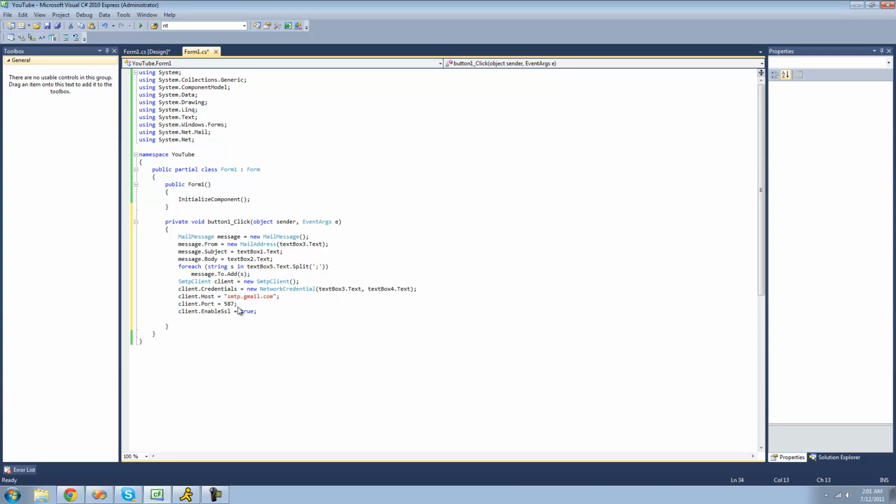And then what we can do up here is we can go up to smtp client, we can do client.send, and then we have to provide the message that we want it to send. And we want it to send this message right up here that we created. So we're just going to do message. And now when we click the send button, it should send the message with all the information that we provided.